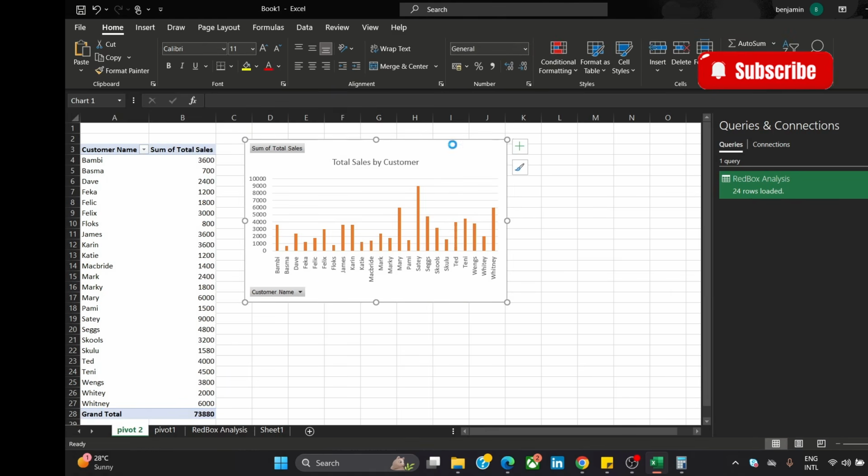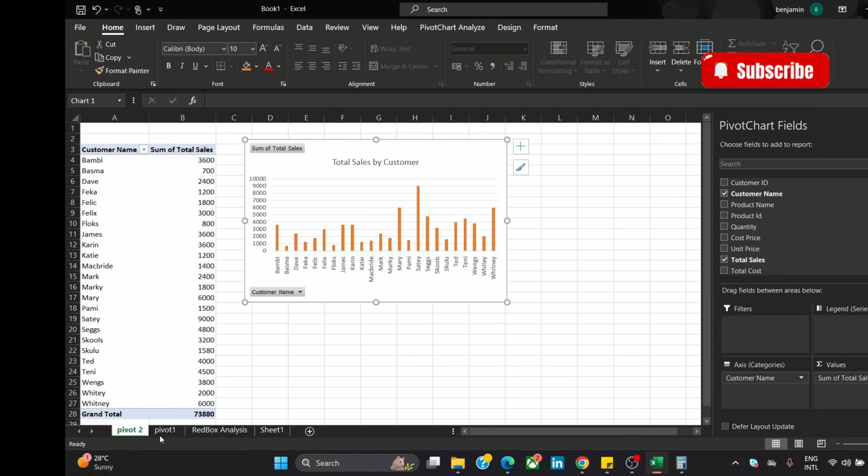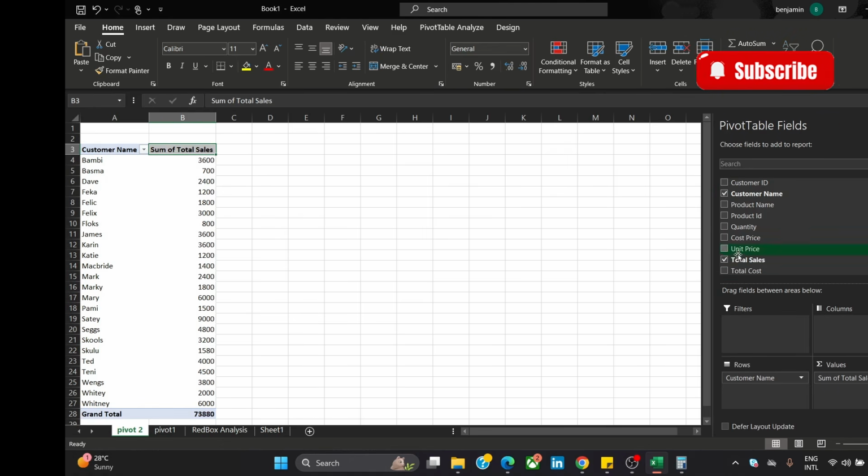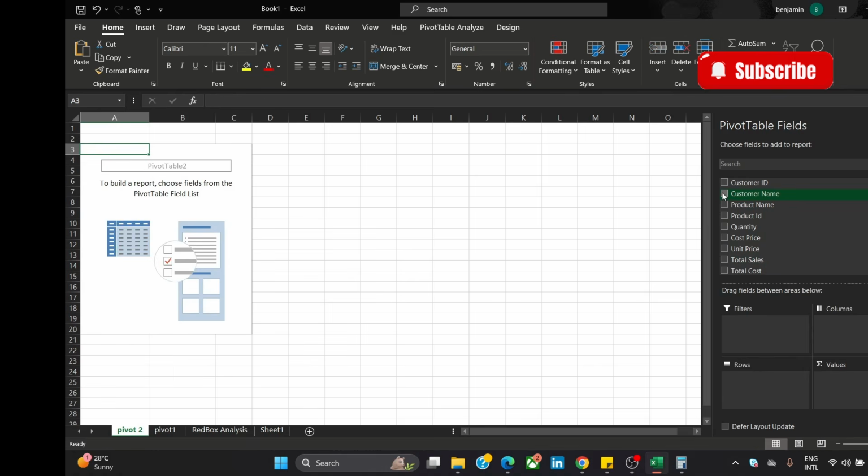And in pivot two, we can go ahead and delete this because we already have it in our pivot one. Now for this, we can simply go over to our pivot table, then we can unselect this.